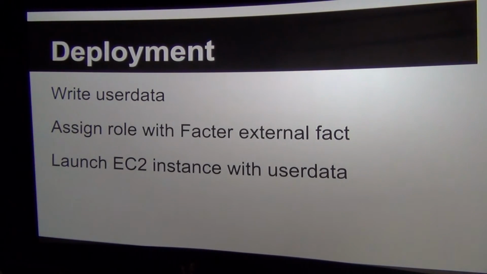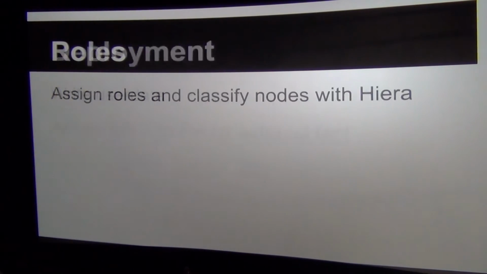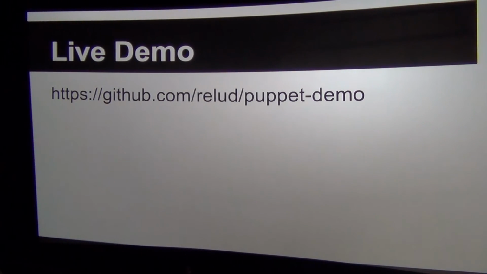One special thing is that I'm going to assign a global variable in Puppet with a Facter fact using external facts. I put it in a folder. I make just name equals value, and it's done. It's really great, and you can tell how I classified my node. And then I launch my instance with that user data. So I've actually written all of this, and yeah. And now it's time for a live demo.